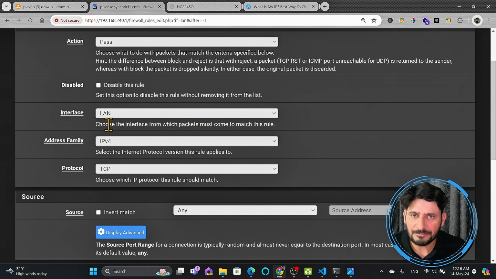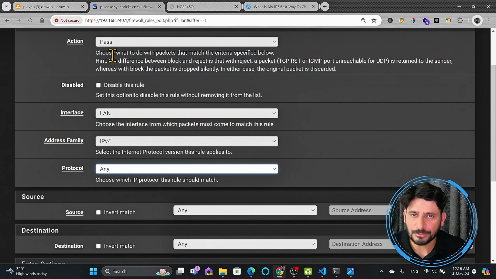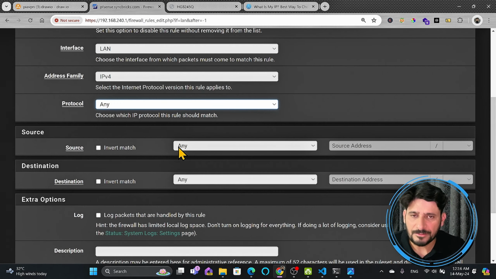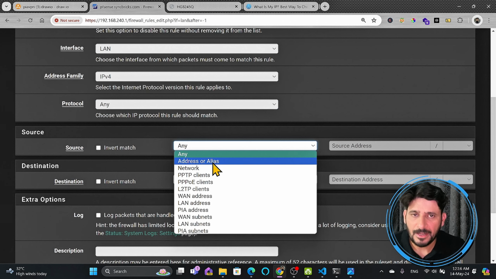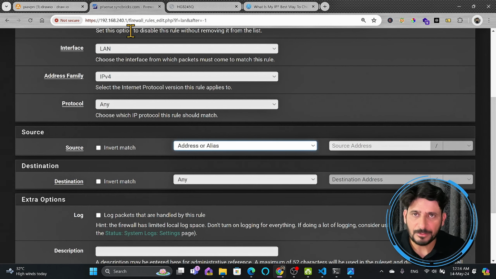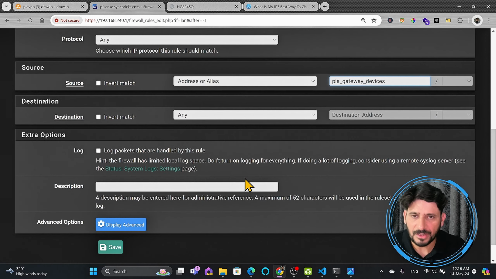What will be the protocol? I want all the protocols here, any protocol. What is the source address? Source address is address or alias, and if you remember, we created those aliases for the devices that we want to get access. What is that? PIA gateway devices. And destination will be any, we don't need to change anything here.